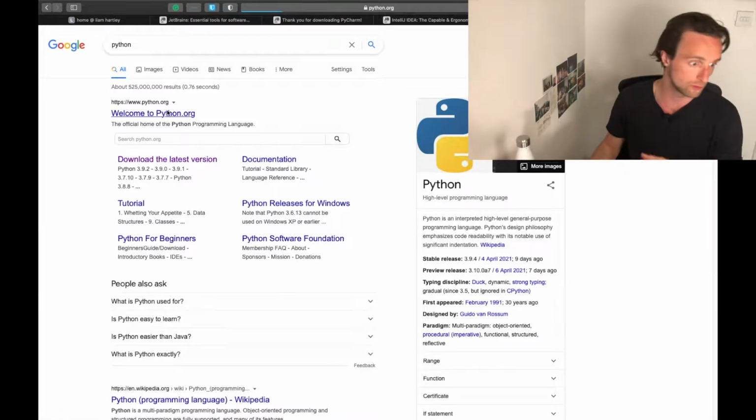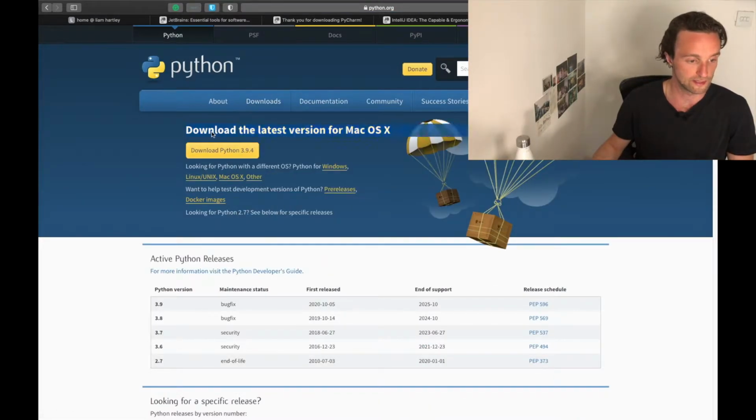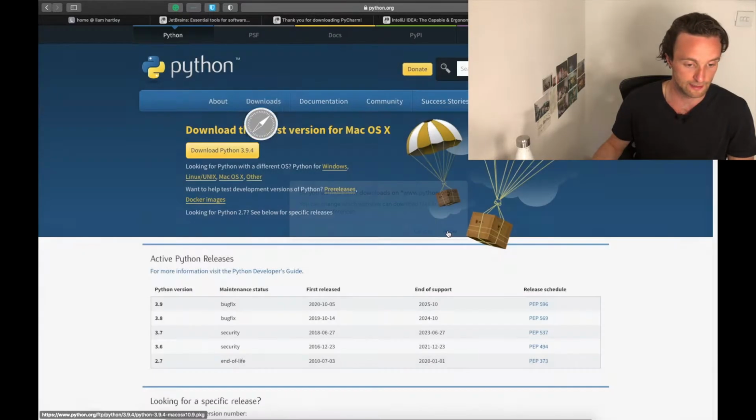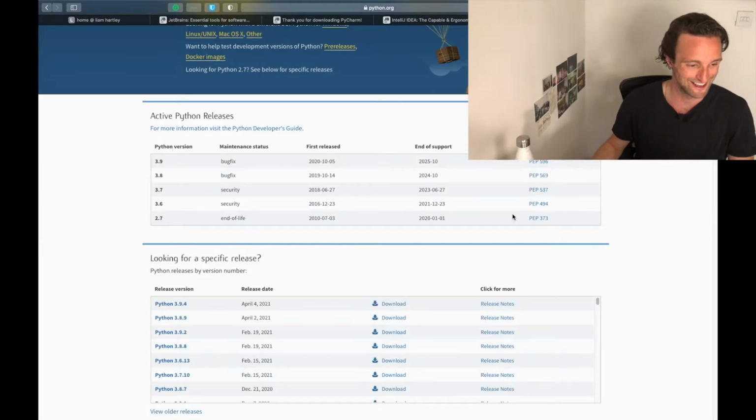Welcome to python.org. Here we are, the landing page of Python. And if we go to downloads, we can see the latest version, it knows what operating system I'm running as well. And I can hit the download button here. And again, it's gonna download this one here. So I'm just gonna stack up those downloads and we're gonna go into it.